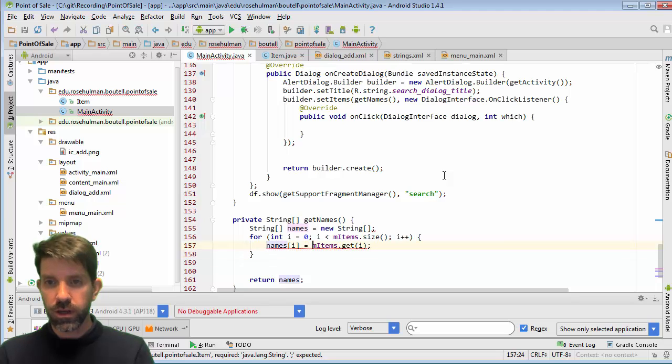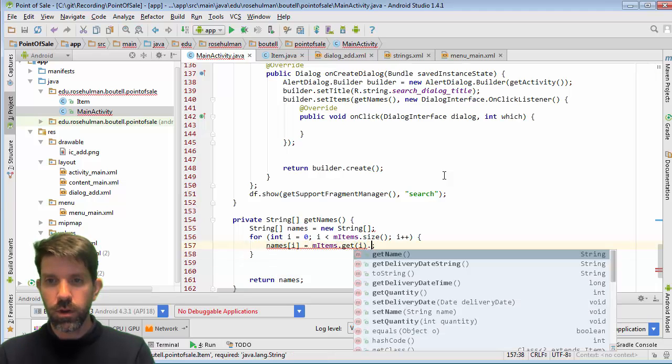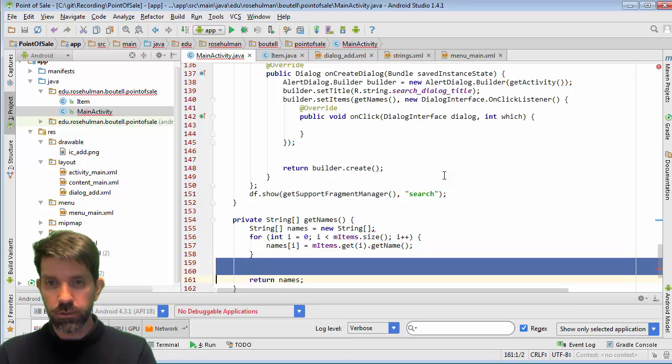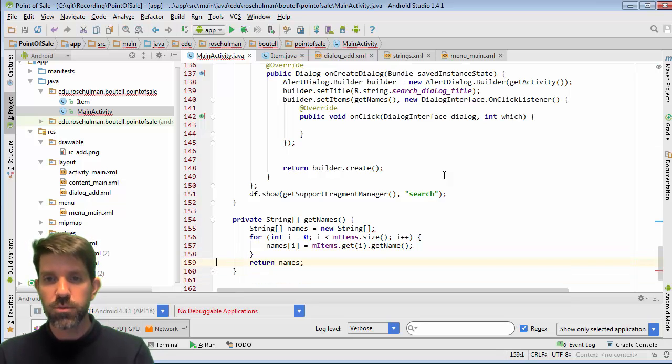And I don't want the whole thing, I just want, from that item, the name of the item. So I'll go ahead and do getName. If I wanted the whole thing, I could write and use a toString function, but I don't really feel the need to do that right now. Just the name should be sufficient. Okay, little helper to get the names, done.